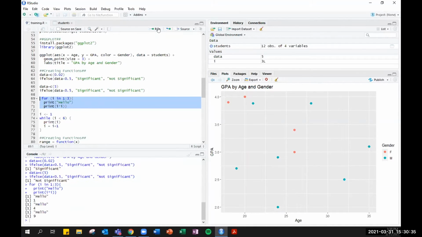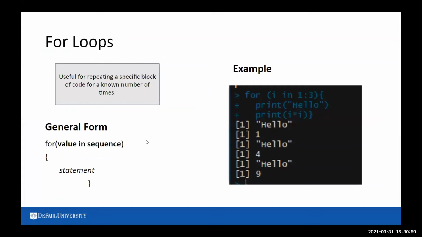We're going to highlight this and then click run. So essentially what it did for I 1 through 3, it printed first hello, and then it printed 1 times 1 because that was the first value. Then it printed hello again, and it printed 2 times 2 because that's the second value. And then it printed hello again, and then 3 times 3, which is the third and final value that we specified in our little array here. That's what a for loop is. And again, this is what you would do if you know the number of times that this needs to be repeated.